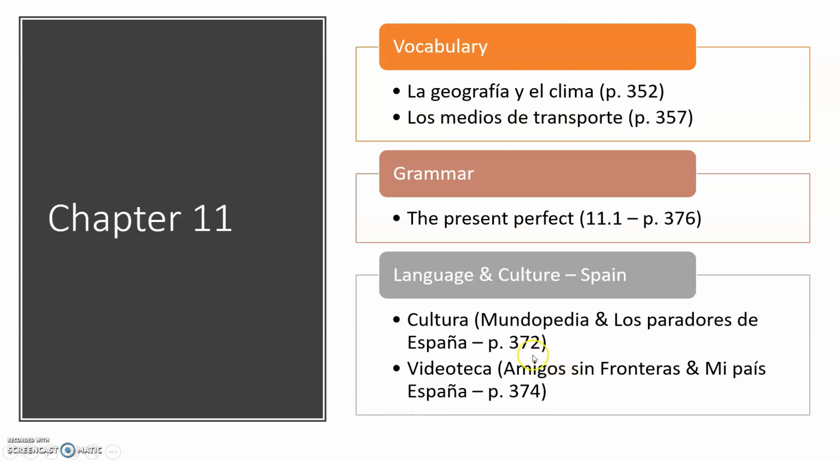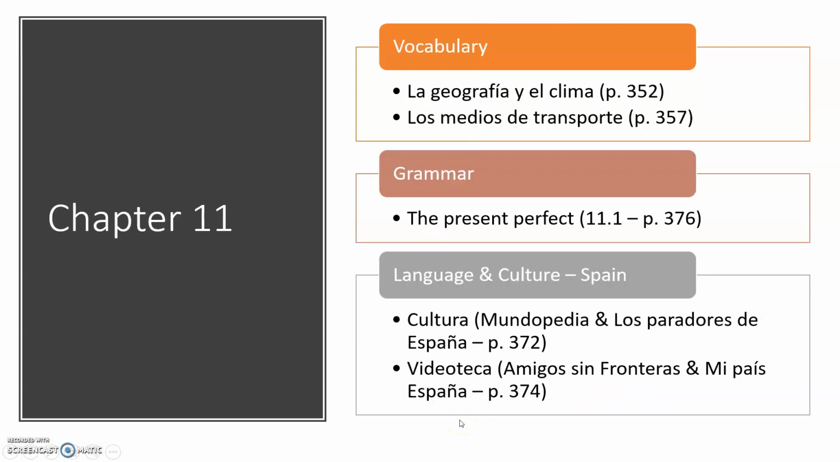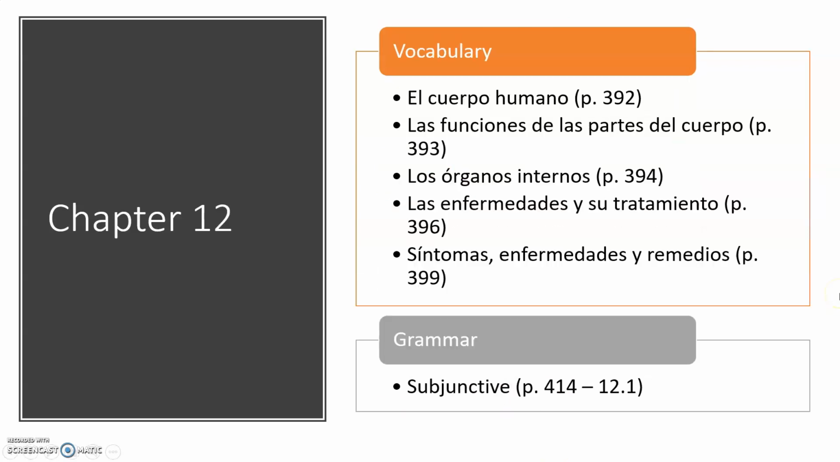So starting on page 372, you have Mundopedia y Parradores de España. And then we have the Videoteca, which is Amigos Sin Fronteras and Mi País, España. Okay, so make sure you watch the videos that they have there. You go through the different readings because it will be a culture section and it's mostly about Spain.